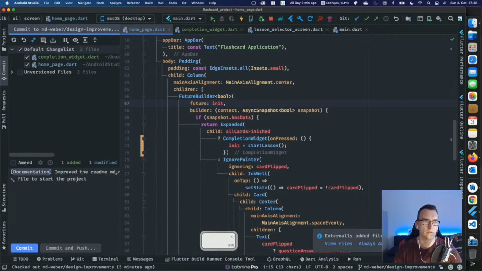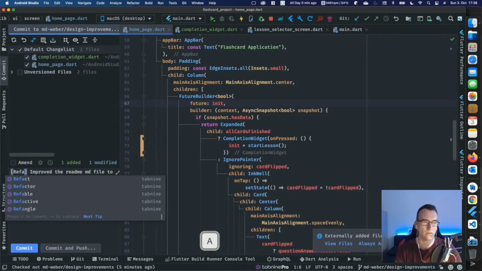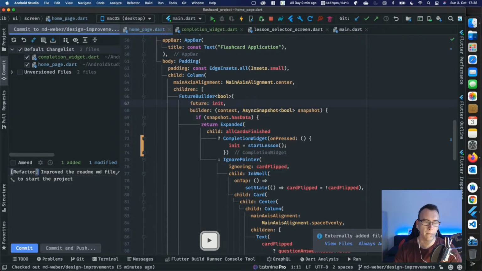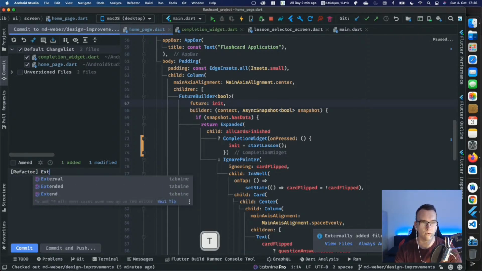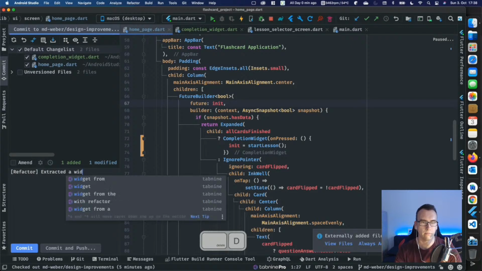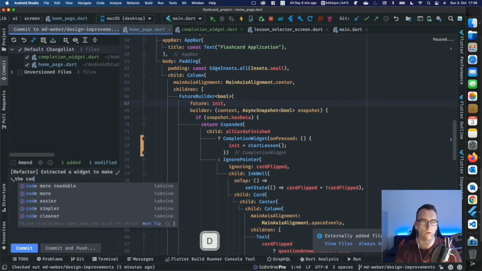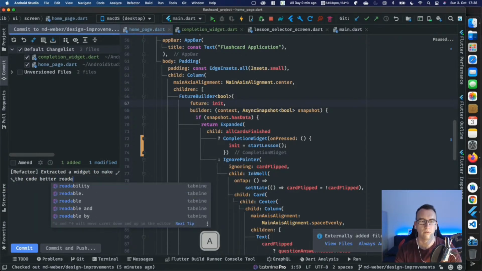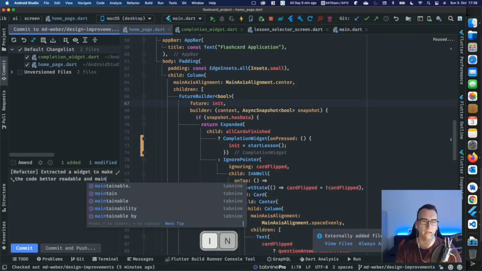So is it a refactor? Yeah, I guess so. Extracted a widget to make the code better readable and maintainable.